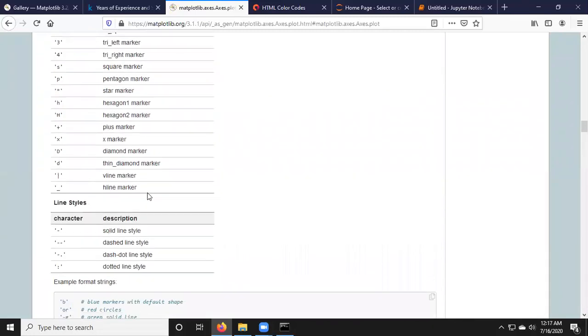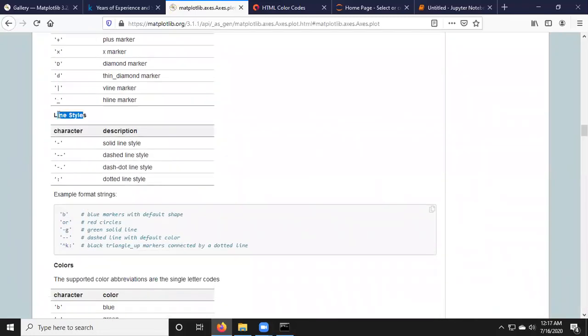Okay, so check out here, line style is equal to... if I'm using a single dash only, that is a solid line, which is the default. If I use a double dash, then that will show a dashed line. If I use dash and dot, then it will show a dash-dot line. In this manner, you can specify the style of your line.